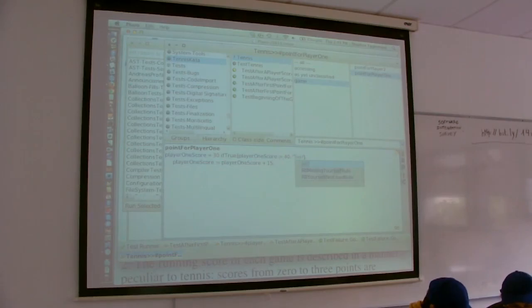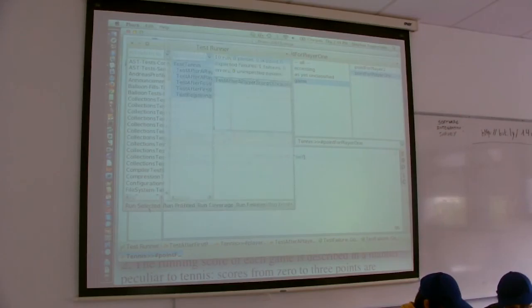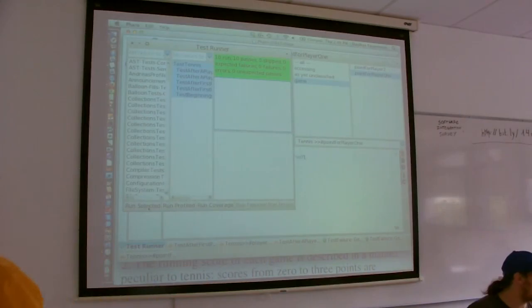Oh, stop. Okay. Can we just run the test? Yes, you can run it. Run the test. Okay. Yeah. Next. Shitty hack. Hack for the win.